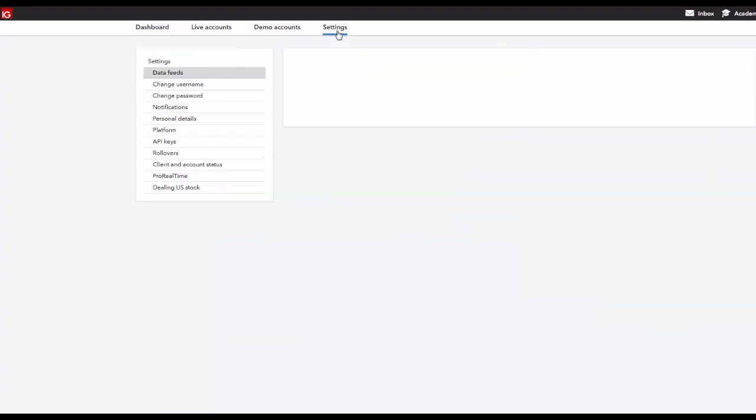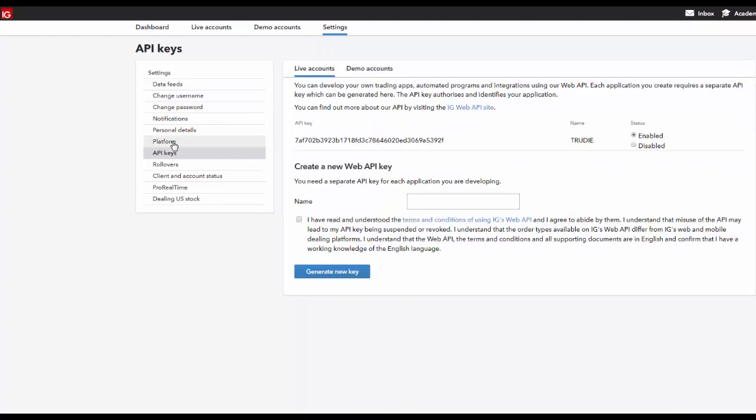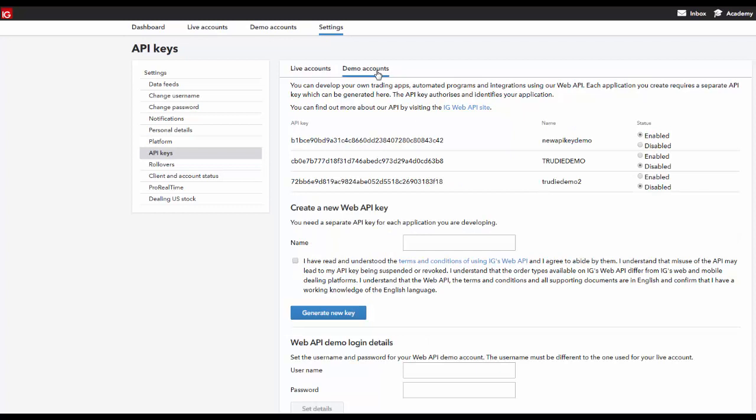Click on Setting, API Key, then select Demo Account. You can create more than one API key. You can enable or disable each API key.